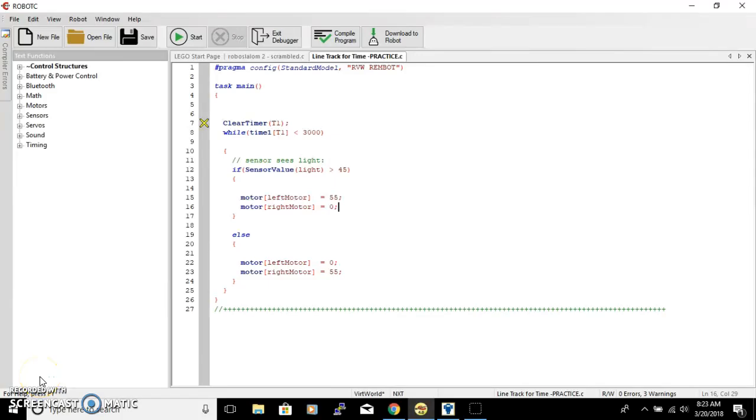Okay, hi. The person with me here is Liam, and we are here to help explain some coding. So here we have a code for the RoboSlalom Challenge in Robot C Virtual Worlds.